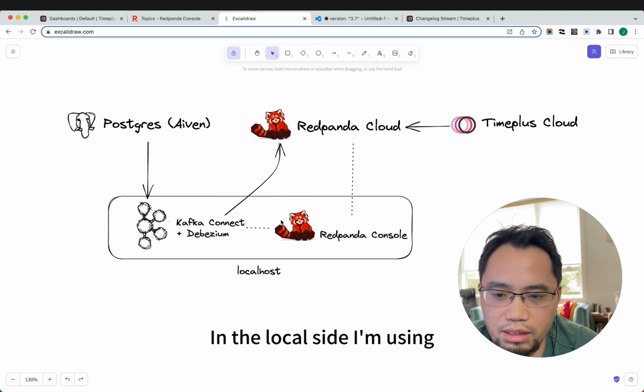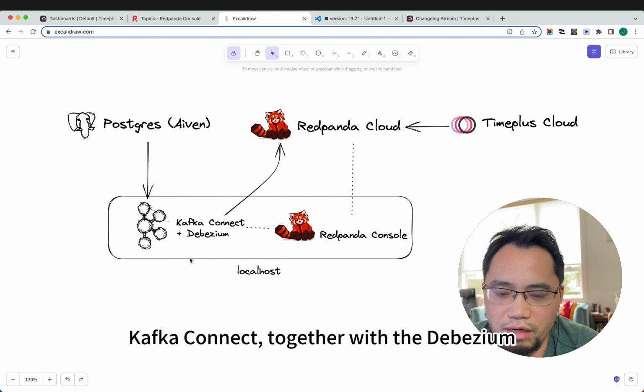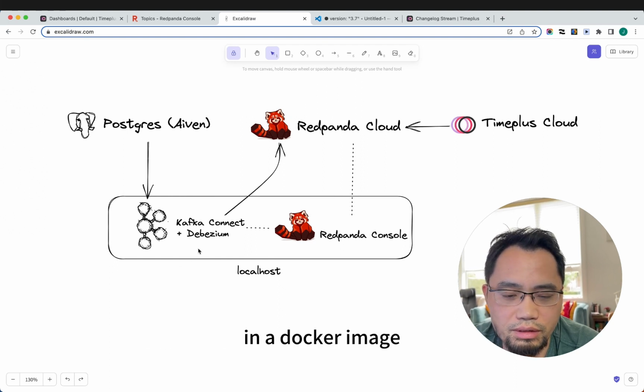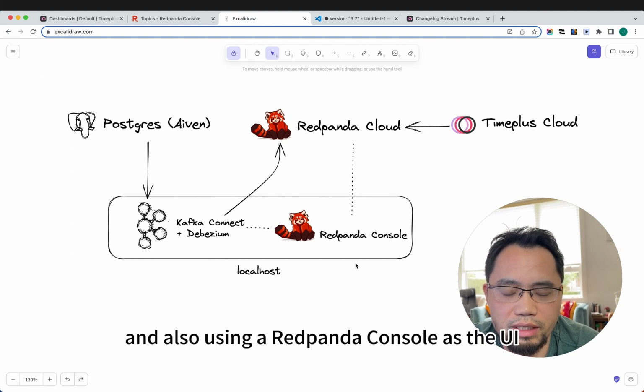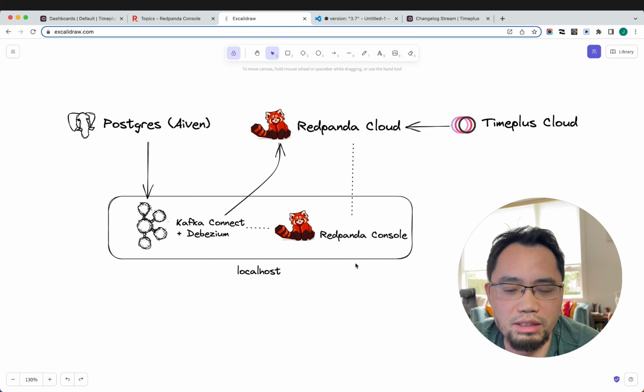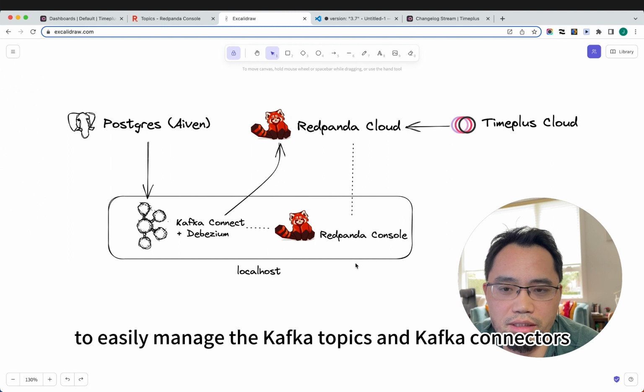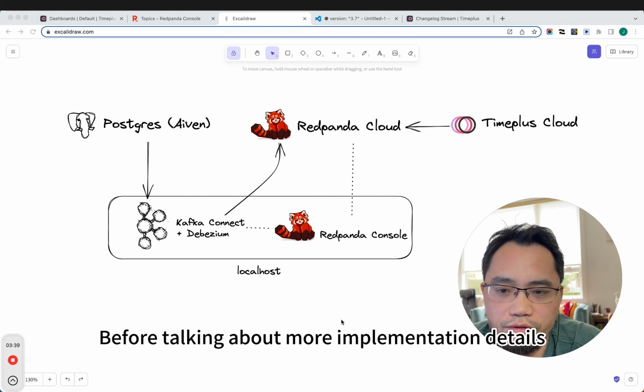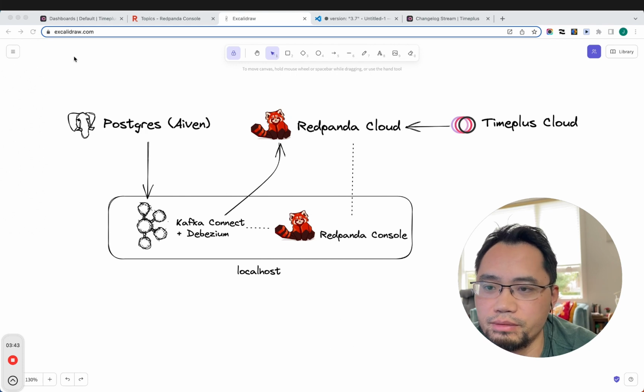And on the local side, using Kafka together with Debezium in the Docker image, and also using a Redpanda console as the UI to easily manage the Kafka topics and the Kafka Connect. Before talking about more implementation details, let's check out the demo first.